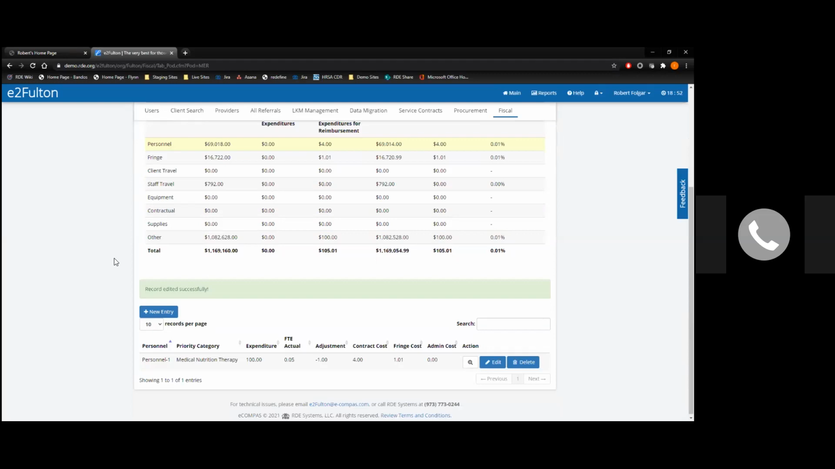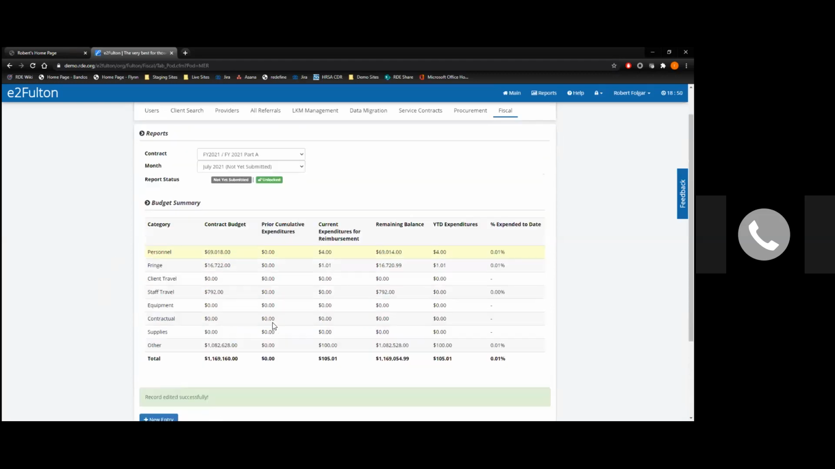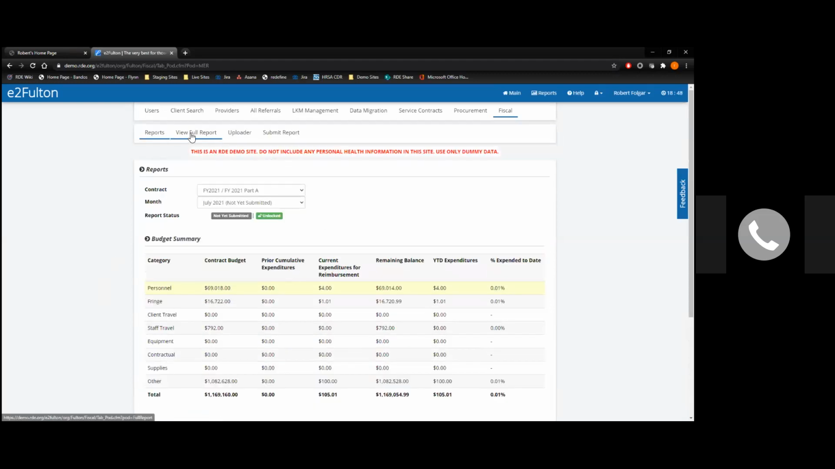All right. So we will continue on. So the next tab you have available is the View Full Report tab. So this tab is simply a view-only report. So you can see at a glance all your line item entries and have the ability also to enter notes on this tab. So on the View Report tab, you still have the same contract and month selection options. It is still set at the ones we have currently set for July.